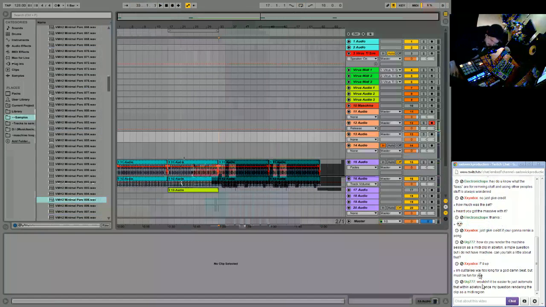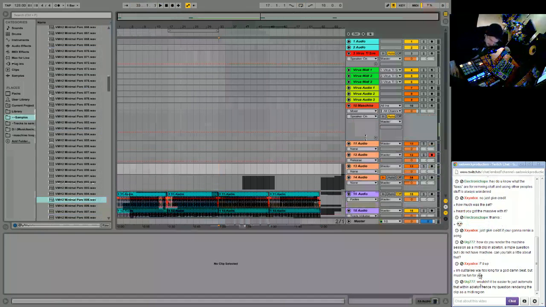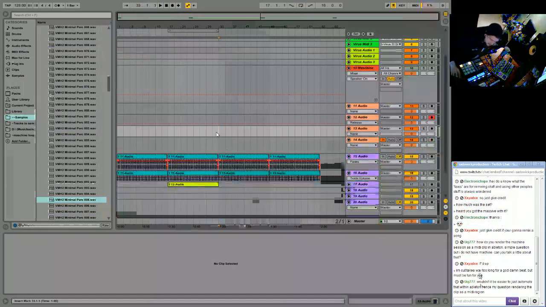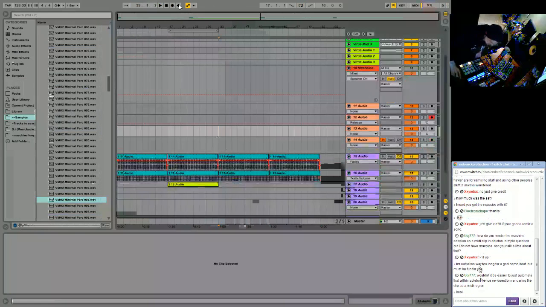Would it be easier to automate that in Ableton? Well, I guess you could, but I haven't figured that out yet. So you move this, nothing happens within the VST. So I just record it as a take. I'm gonna do another one.